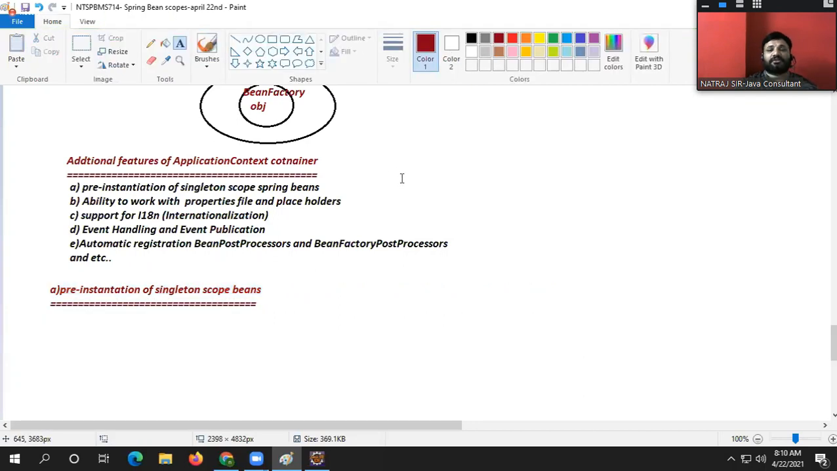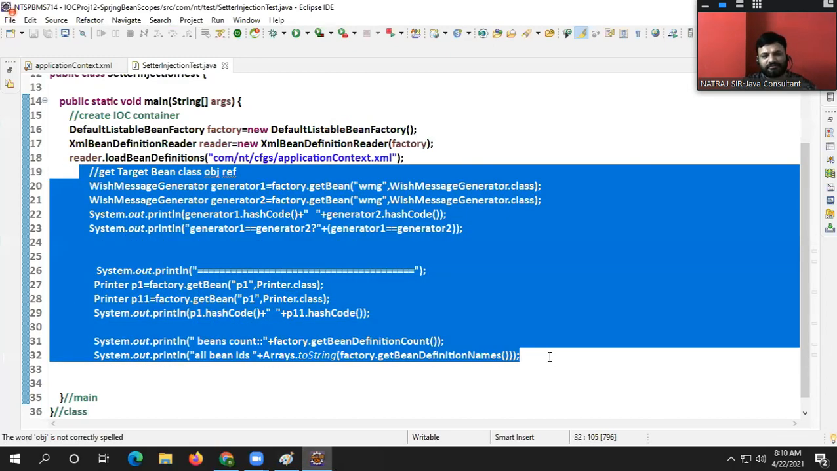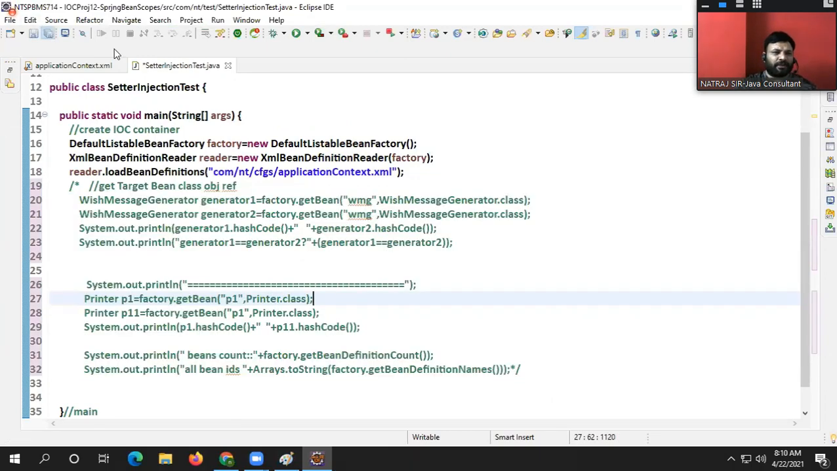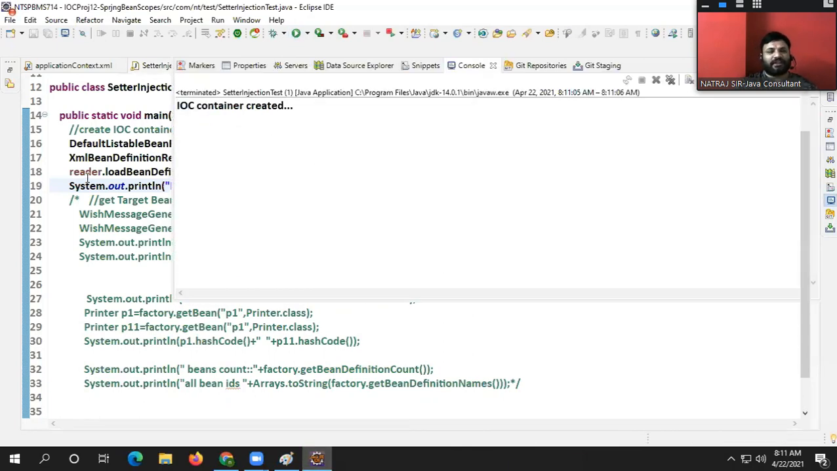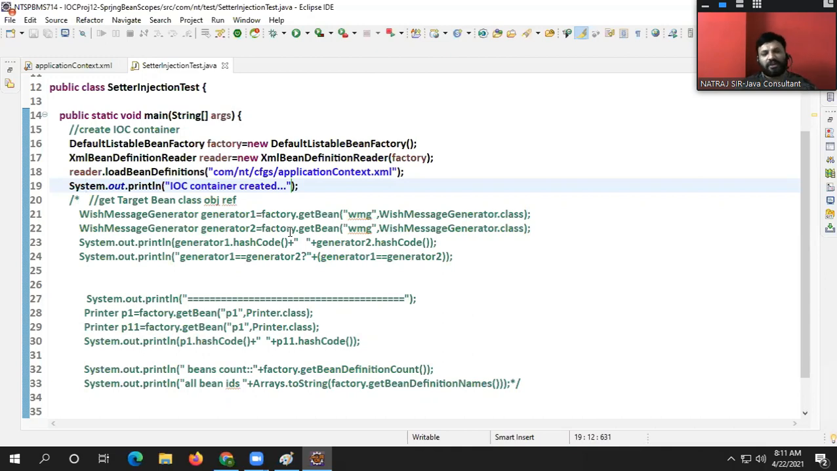Listen, guys. Bean factory container performs lazy instantiation of Spring beans. What do you mean by that? Now see, I did not call any factory.getBean method. Just a container is created. Are any objects created? Sysout IOC container created. Super. We are getting the message IOC container created. Are any bean class objects created? No. That means each object will be created only when you demand it, only when you ask for it, and you will ask only when the need is there. So definitely it is doing lazy instantiation.